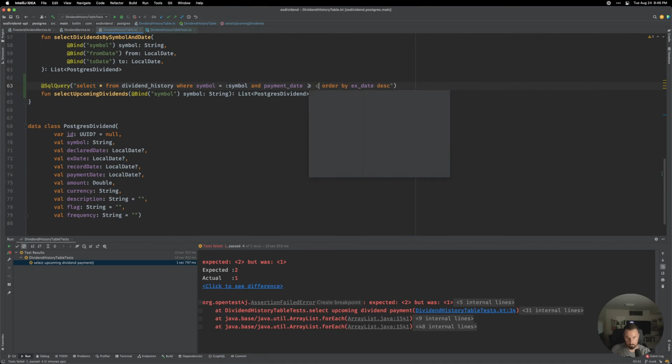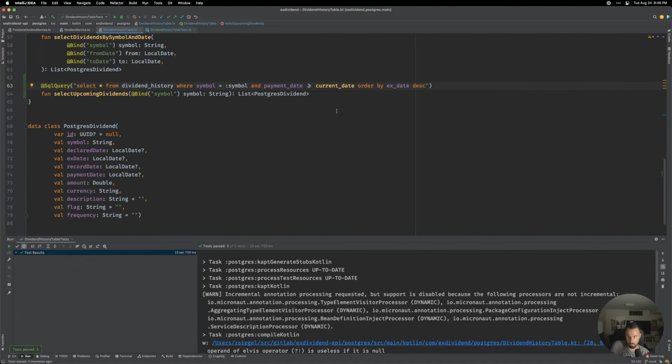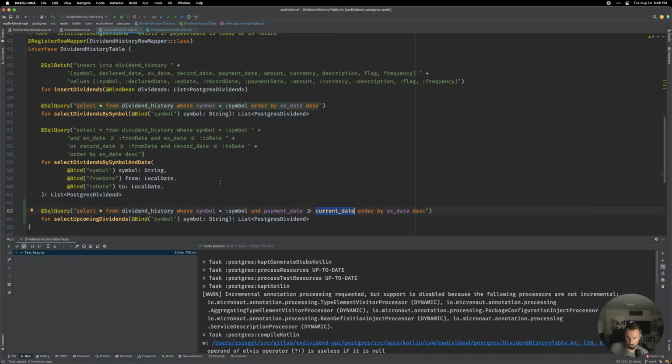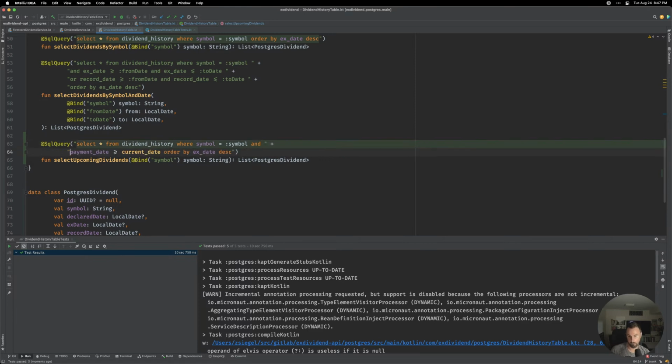Maybe we really just want current date. Will that do the trick? Yep, that's what we want. So current date gives just the date, not the date with the time, and now gives timestamp with time zone. So that wasn't going to work. So current date is what we want. Okay. We've got our upcoming dividends, which is great.